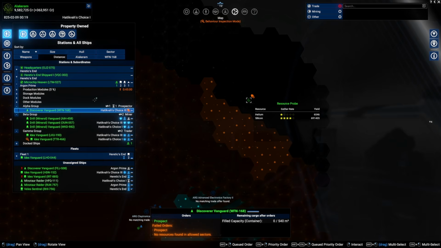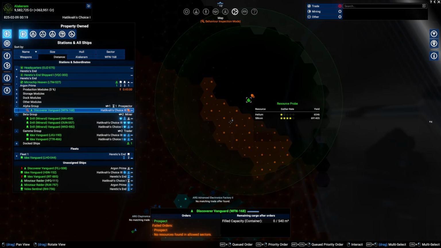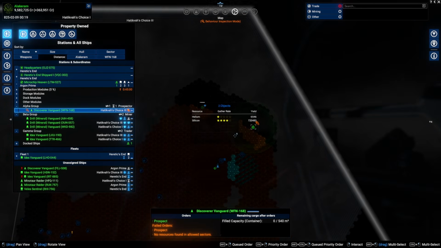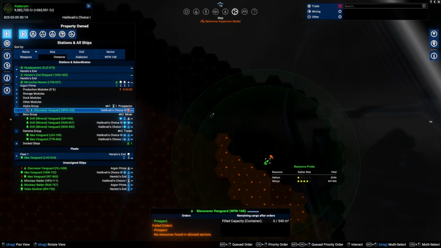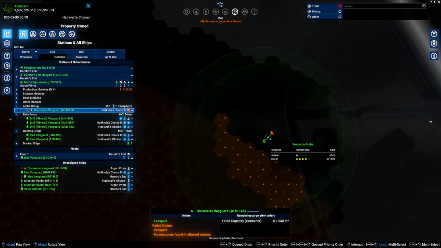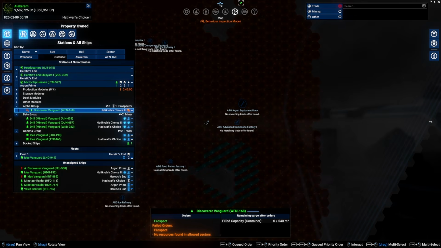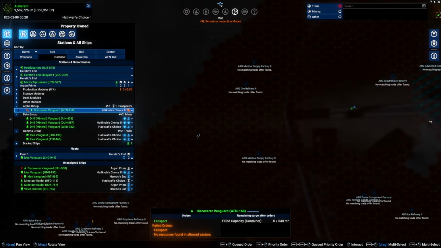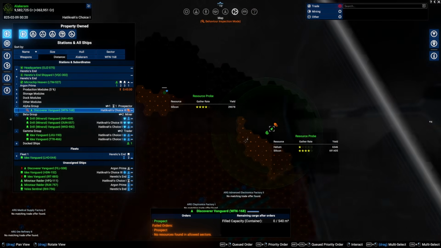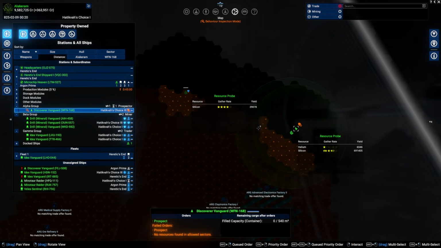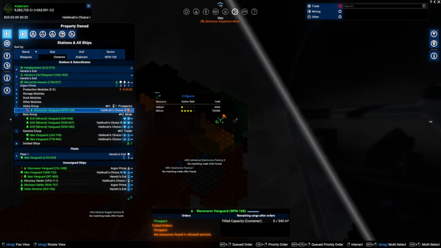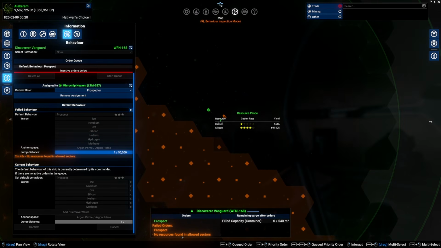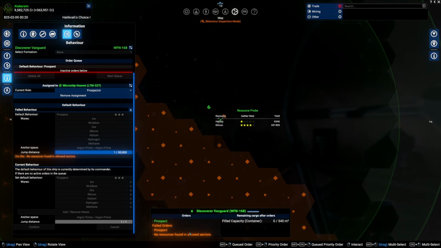And for this one, if I behavior inspect this one, it's not going to do me much good because this specific mode that it's in, Prospector, it's not going to be able to show me anything. So it's telling me no trade offers found because it's not trading. So it's going to tell you that for items, for chips that aren't doing the specific task. But you can tell automatically, it tells you down here, no resources found in allowed sectors.